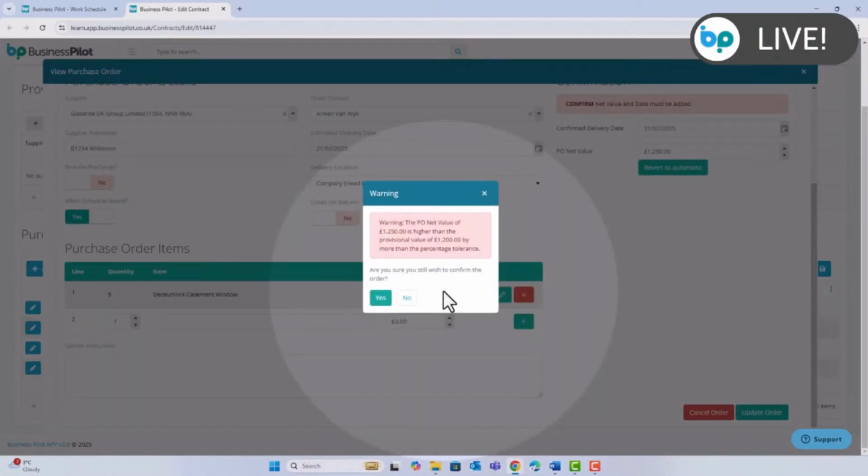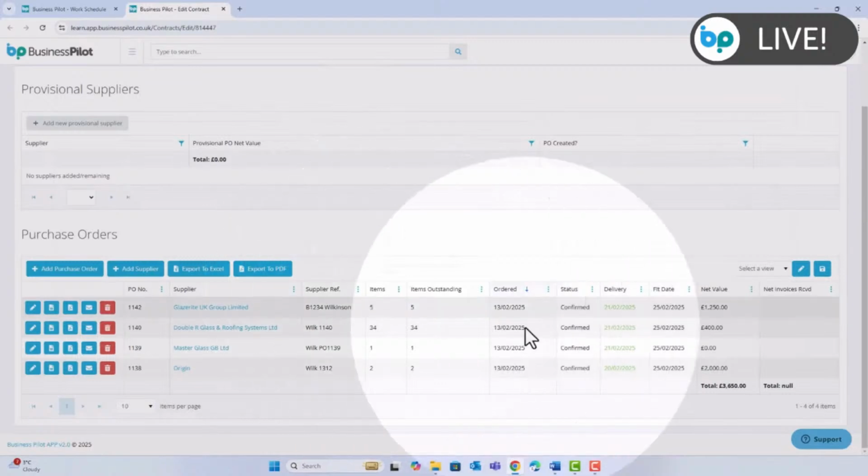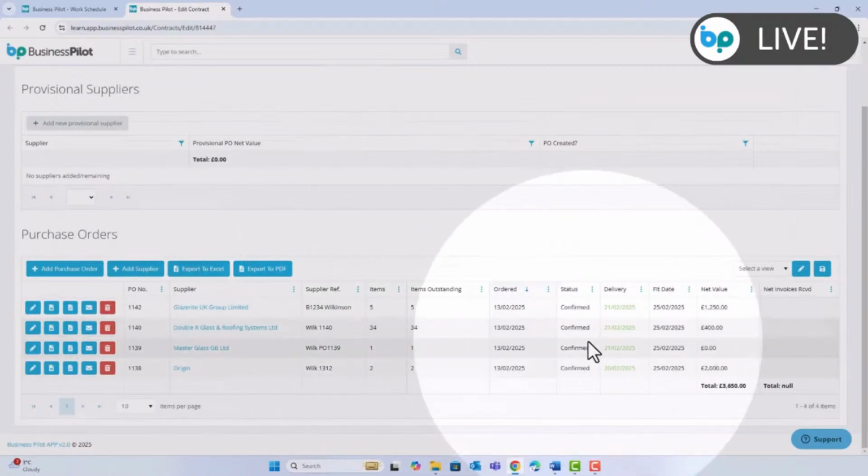Now just to show you, the system is going to notify you if that cost is higher or lower than your first set tolerance. If you need this, you can simply override this just by clicking on yes, and you will confirm that order. And you can now see I had gone ahead and marked the others in as confirmed, so I now have a list of all of my confirmed orders.